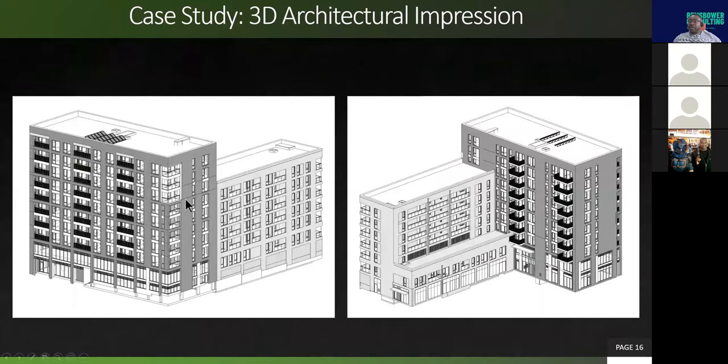Now, this is the case study. I think I mentioned something about a case study for you guys some time ago. One of the case studies you'll be using is this particular case study. And what you have on the screen is a 3D architectural impression of the case study. I call it ANV block.